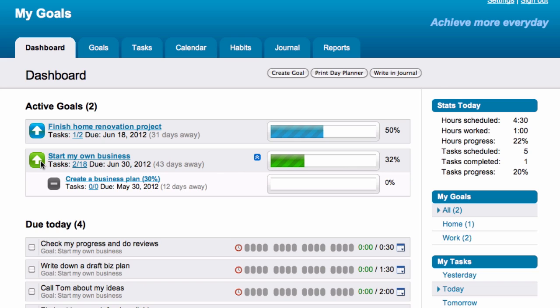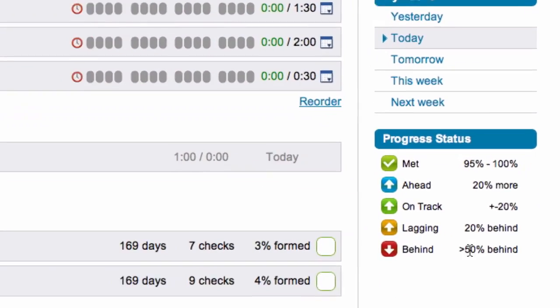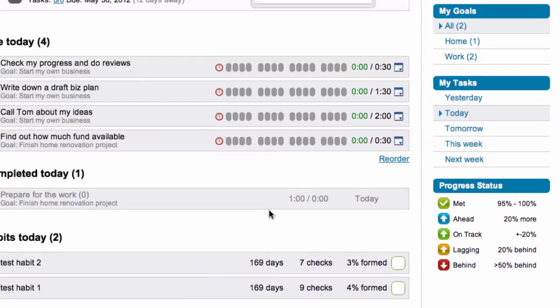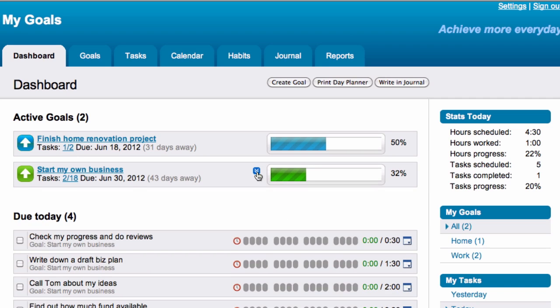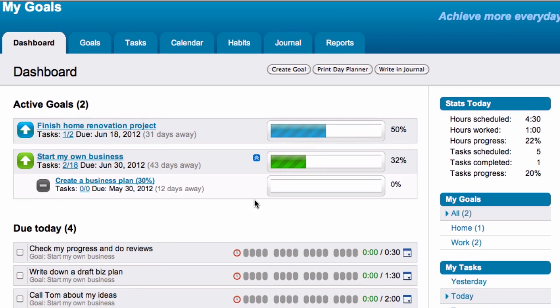Green means on track, red means behind, etc. You can see all the status meaning here at the bottom right of the page. If your goal has sub-goals, you can selectively display or hide them using this small blue arrow switch. It's especially useful if you have many active goals.